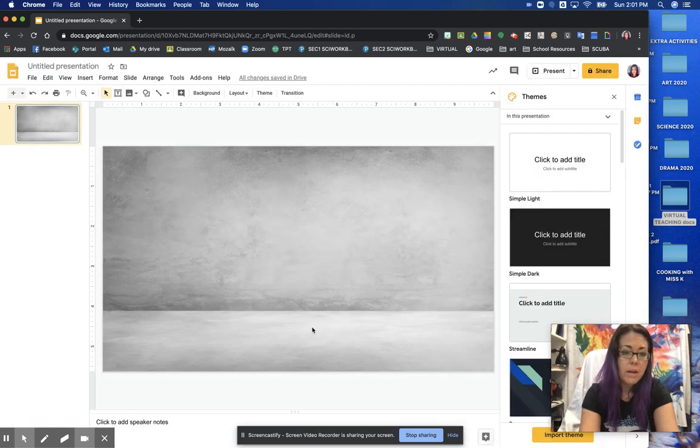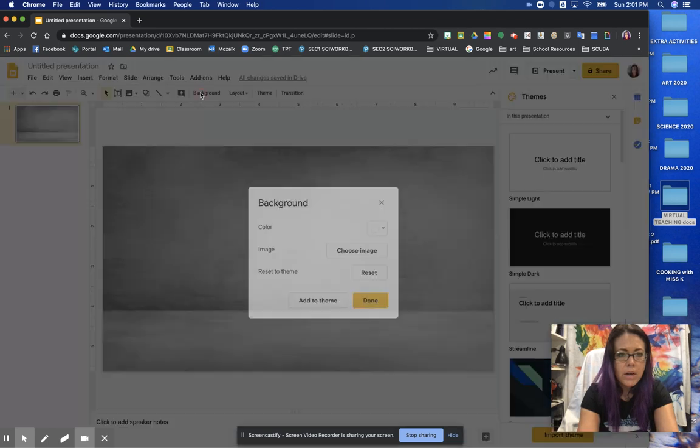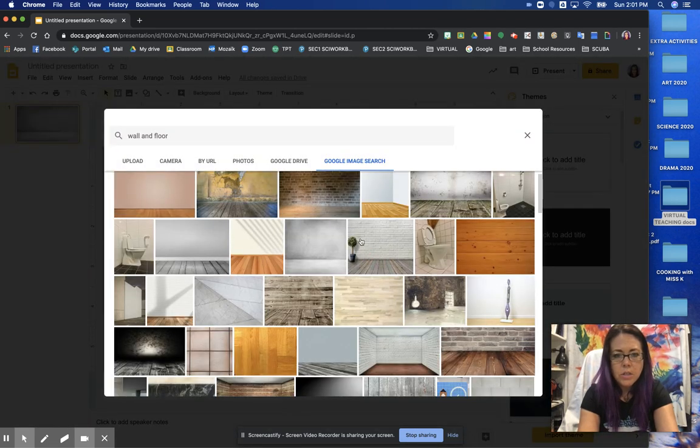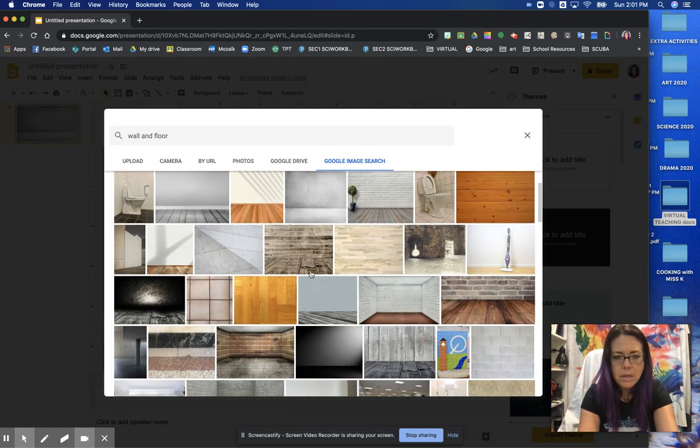All right, there you go. It's kind of a concrete-ish room, but we're going to put in a lot of different things. Do I really like this? No, not particularly. So we are going to try it again. We're going to go to background, choose image, and I'm just going to pick a different one because I really did not like that one.